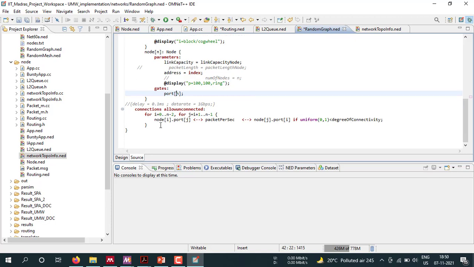Now since it is a random graph, we have to suppose that the user has provided 0.5 degree of connectivity. There is 50% connection. So you can see how it is connected. For i equal to 0 to n minus 2, and we are making two different loops, for j equal to i plus 1 to n minus 1. You can see that node i dot port is the gate of that node.